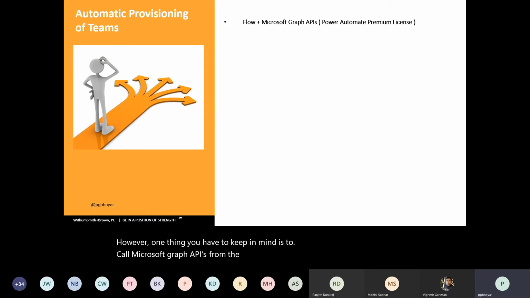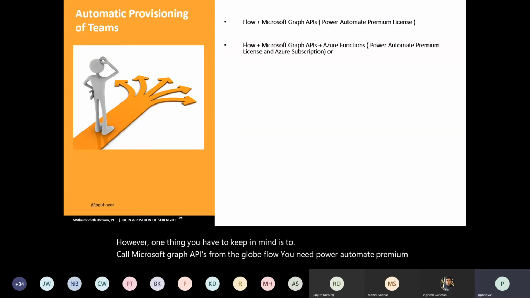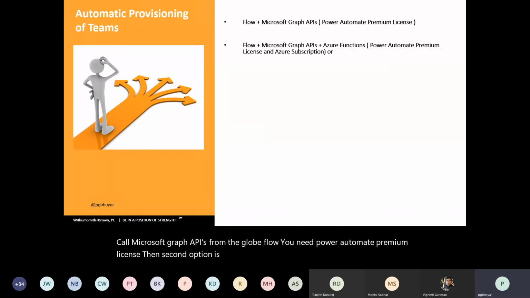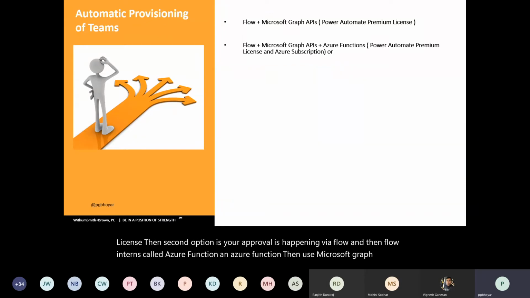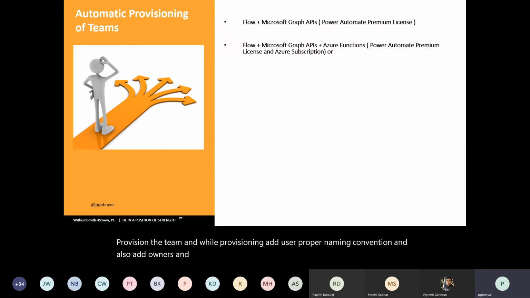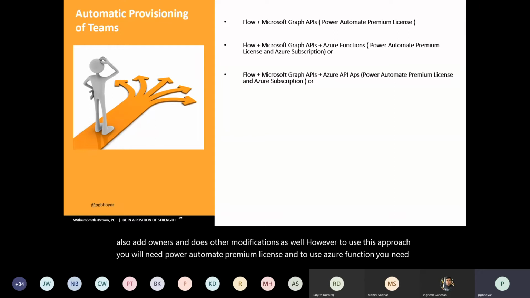However, one thing you have to keep in mind is that to call Microsoft Graph APIs from the flow, you need a Power Automate Premium license. Then the second option is your approval is happening via Flow, and then Flow in turn calls an Azure function, and the Azure function then uses the Microsoft Graph API to provision the team, and while provisioning, uses the proper naming convention, and also adds owners and does other modifications as well. However, to use this approach, you will need a Power Automate Premium license, and to use Azure Functions, you will need an additional Azure subscription as well.